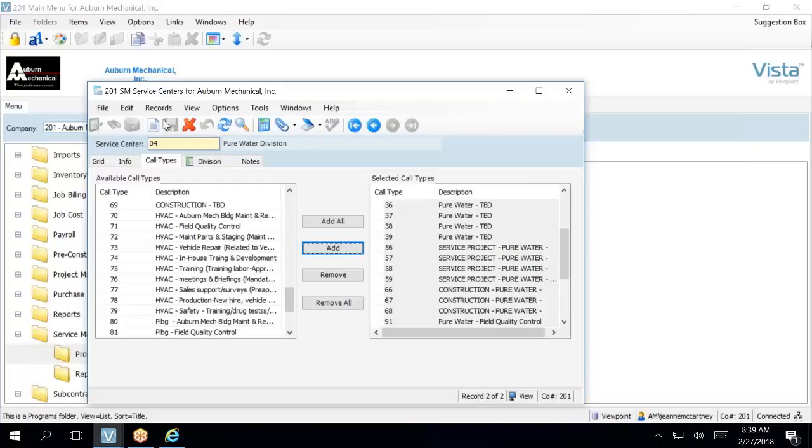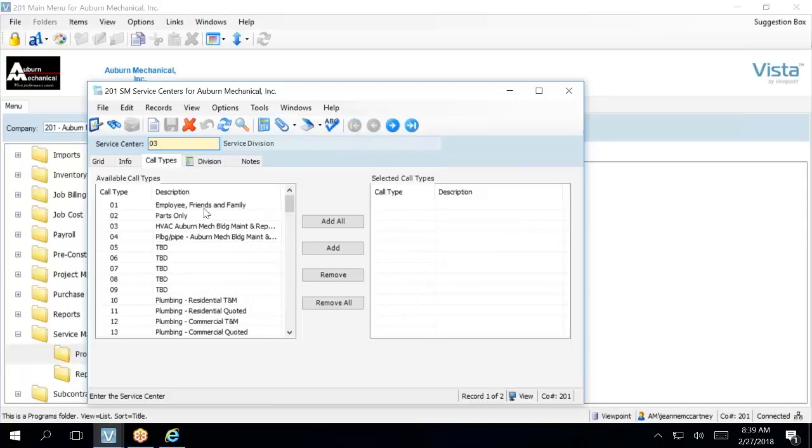Okay, so let's go to 03. So you can either scroll using your little scrolling arrow or go to the grid and select. Now, if you wanted to add all, or we could leave the pure water ones off that, which would make sense. Can I ask you a quick question? Yeah, please. Can you clarify for me how a service center is different from a dispatch board, or the relationship between the two?